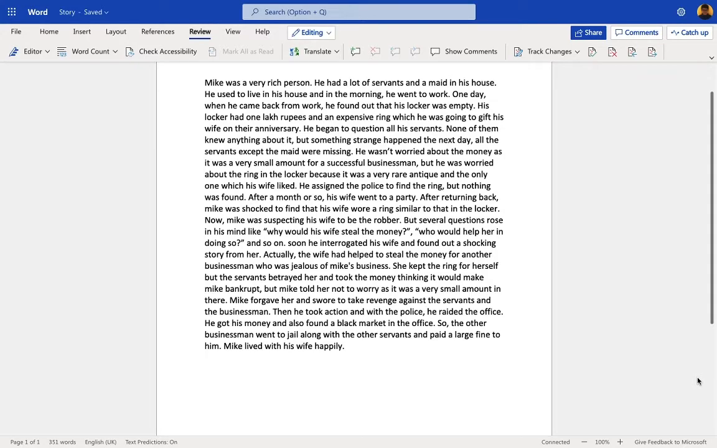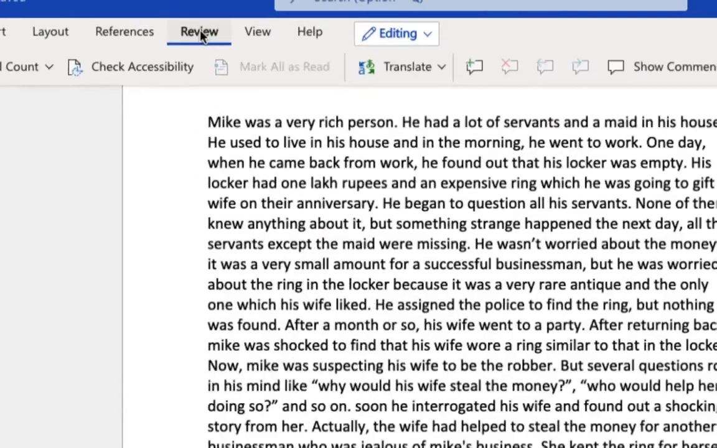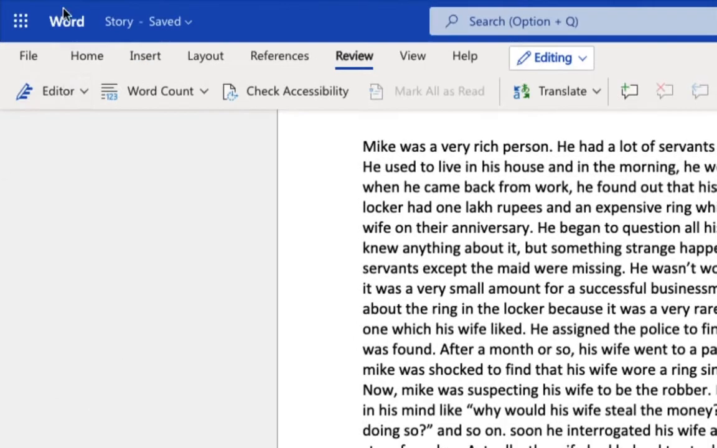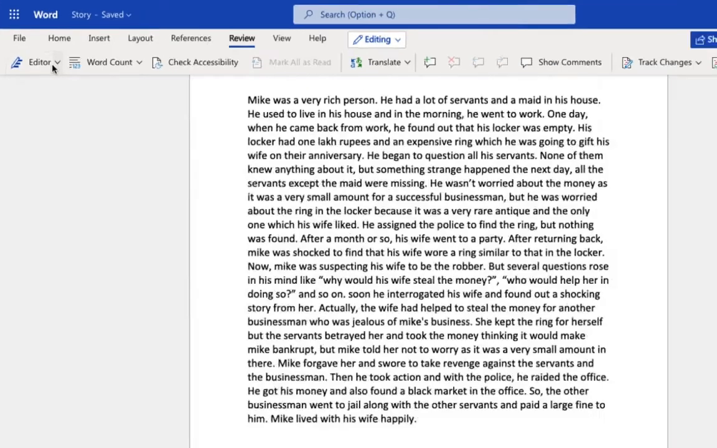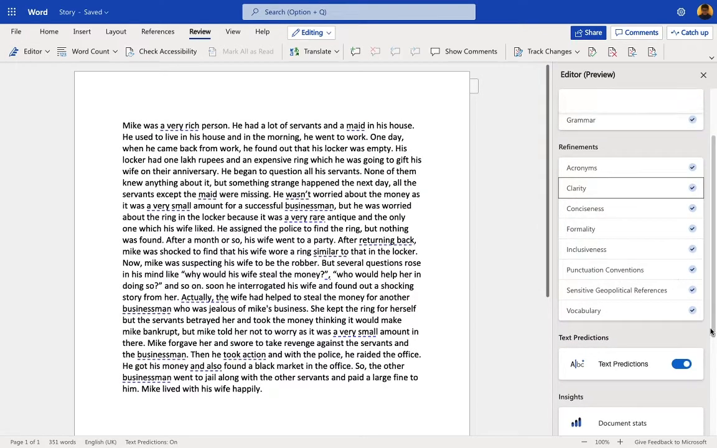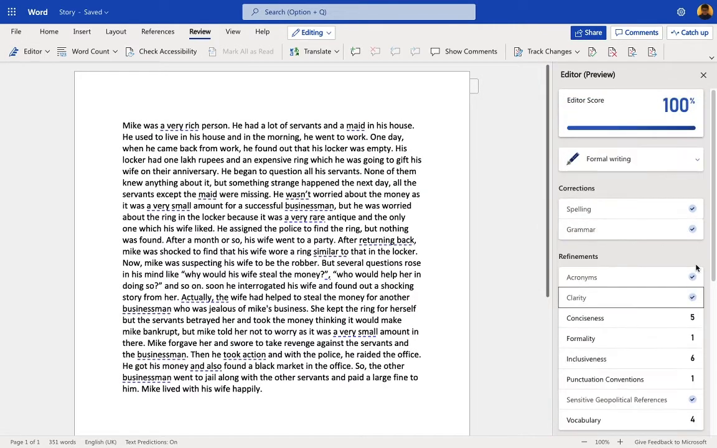And yes guys, what you want to do is first go to the Review tab, as you may know, in Word. After going to this part, we have a new option coming up here, that is the Editor option. This is also a helpful and useful option. We have different options opening up, like clarity, and correctness, everything is correct.